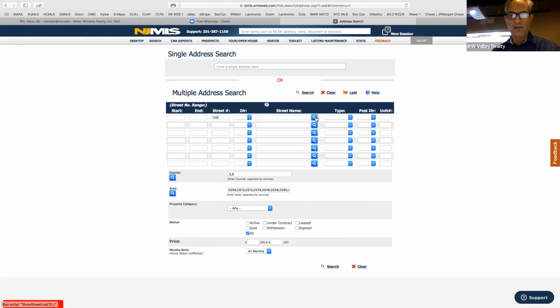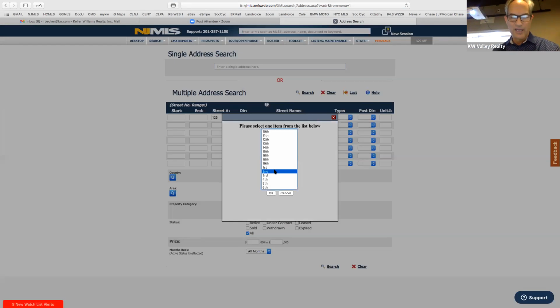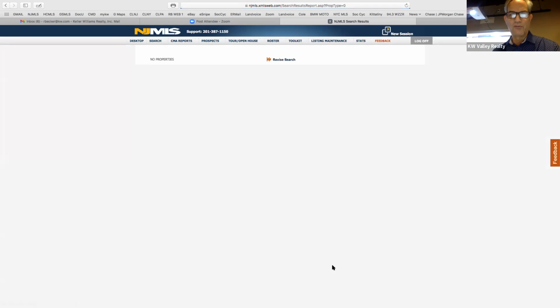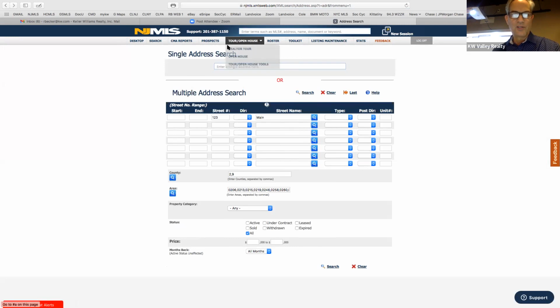I'll either write it here or I'll click the magnifying glass to find, let's see if there is a Main Street. What do you know? There's a Main Street. Let's see if we find anything on 123 Main Street. This defaults for all, which means sold, active, etc. If you're only looking for active, you would hit active, and you can hit a search button at the top or the search button at the bottom. I'm going to say there's no 123 Main Street. So we'll hit revise search there. So that's a great way of searching a lot of addresses should you get some from a buyer. You can put a single one up there, single one up here again.